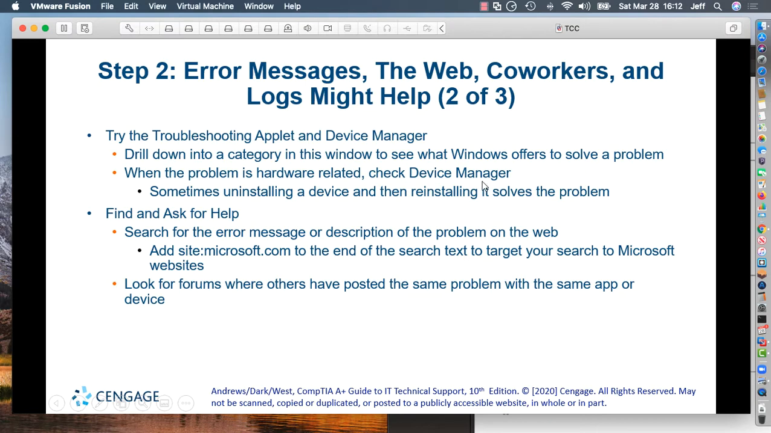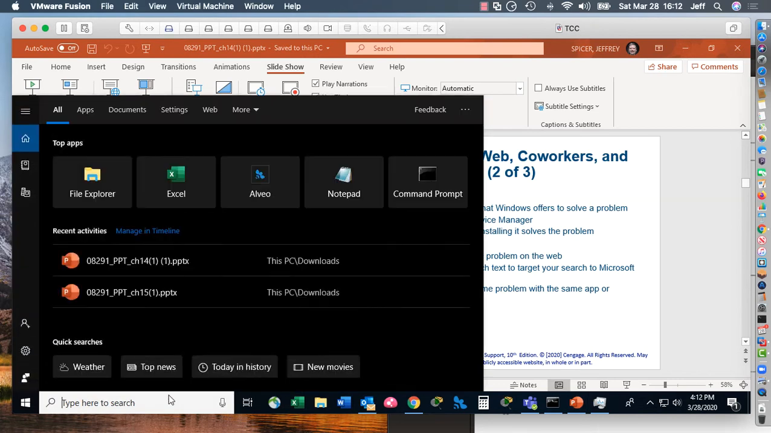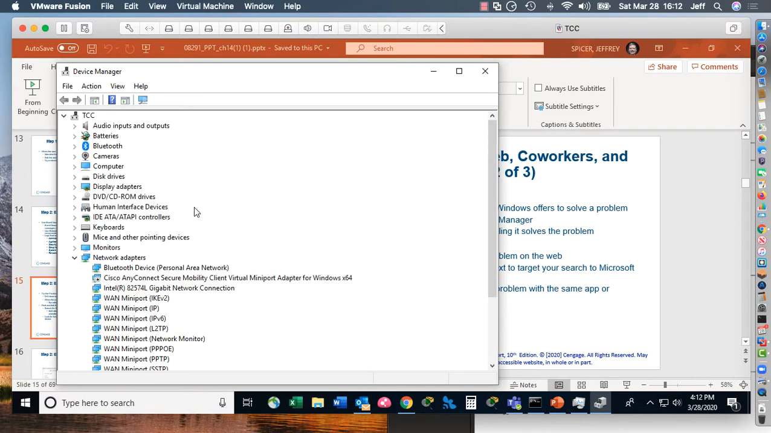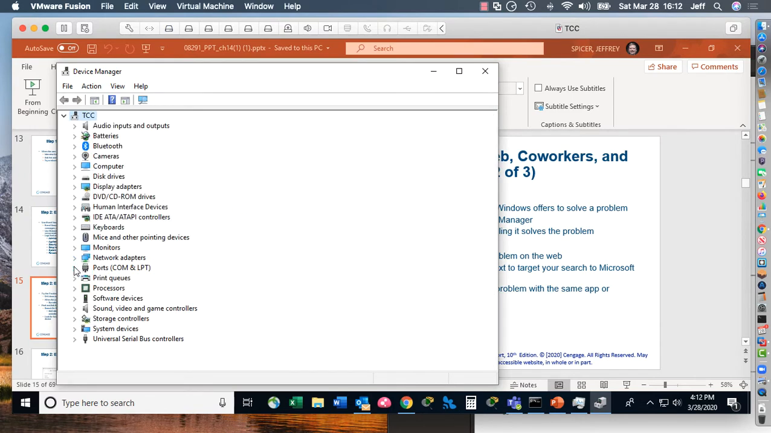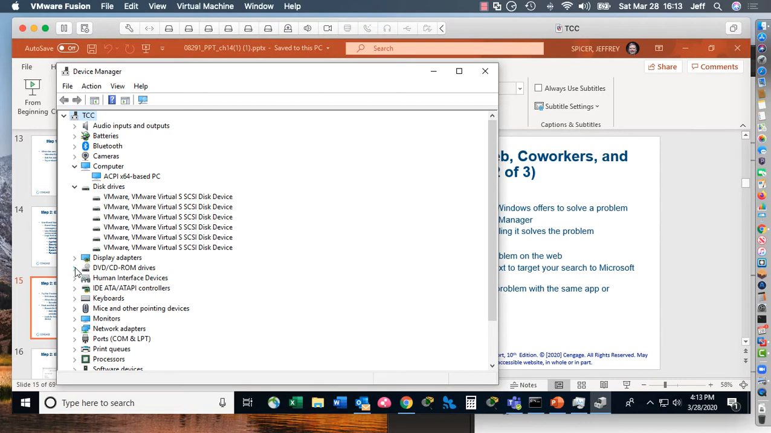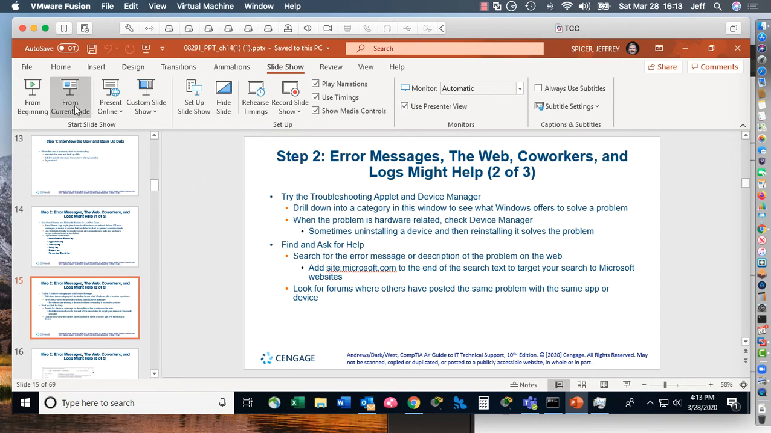Right, so you have a troubleshooting applet and device manager. So you can check the device manager and see if there's a device that is having an issue. All right, so you open up the device manager, you check and see, are there any exclamation points or red X's or something, right? So trying to see what, if anything, is not working or not loaded correctly. Everything's loaded correctly and working on mine right now, so I can't show you what that looks like.